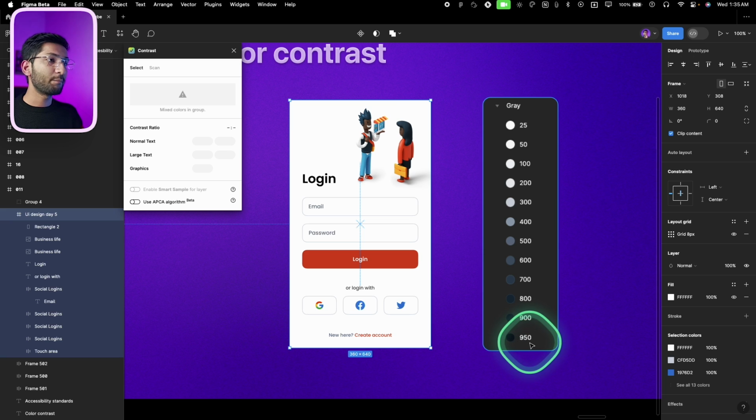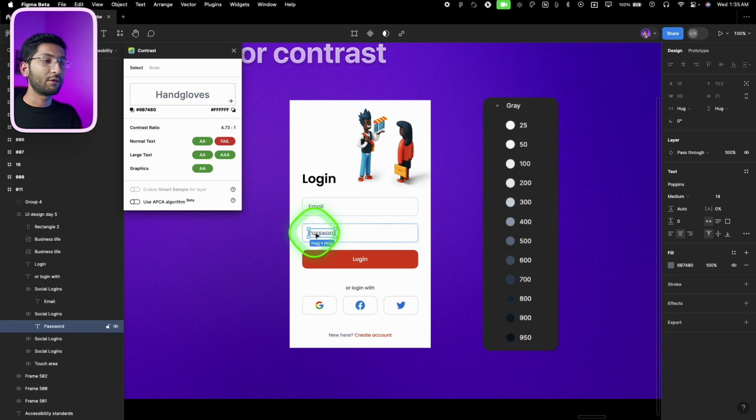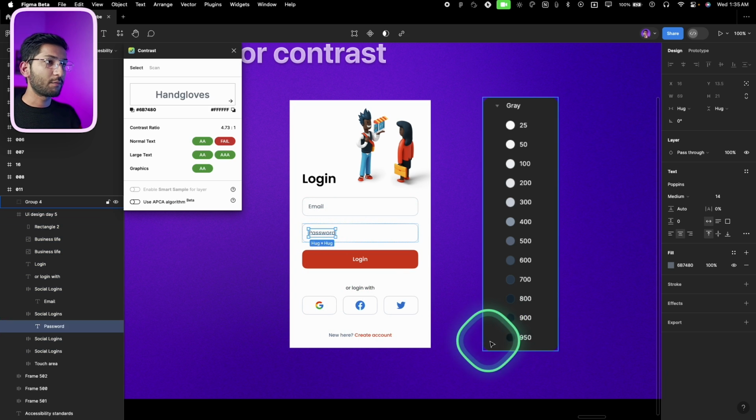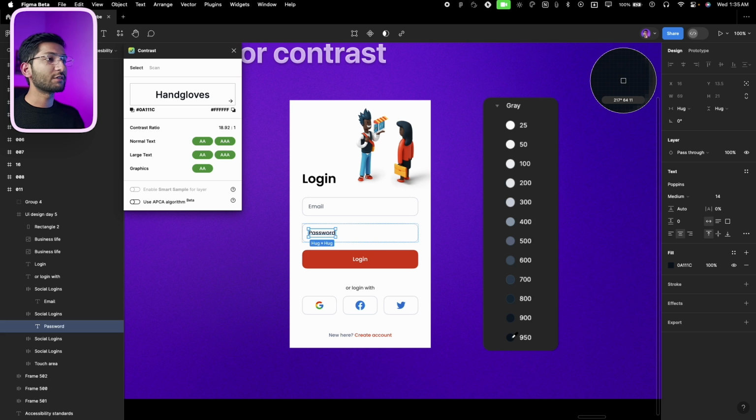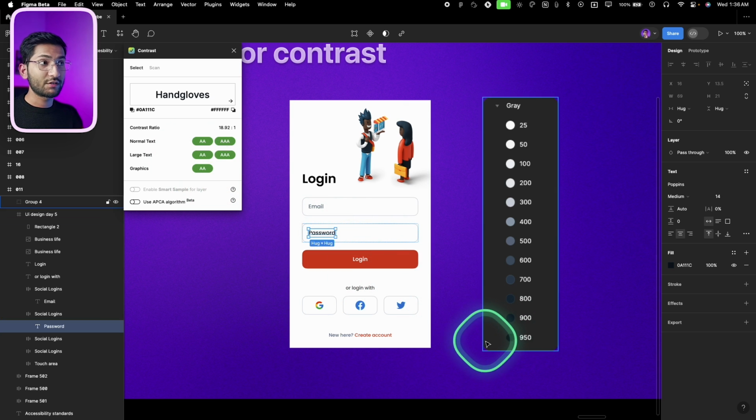Okay, you just have to pick any color, like simply select the label or any element and choose the eyedropper tool to pick the color. And I'm doing this for the light theme. In dark theme you have to obviously pick the color from the top, but in this I will pick the color from the bottom. So I will pick the 950. It's passing the contrast ratio. I can use this for the text.